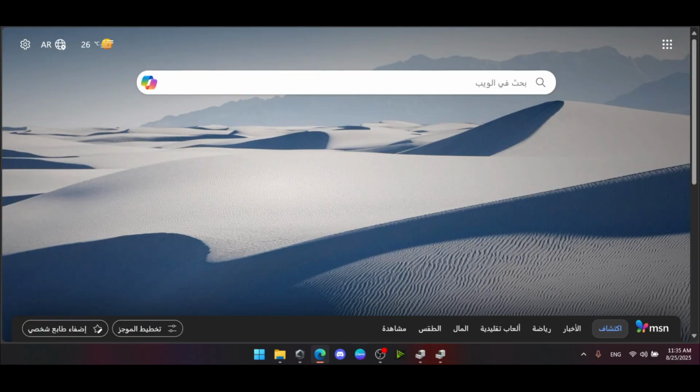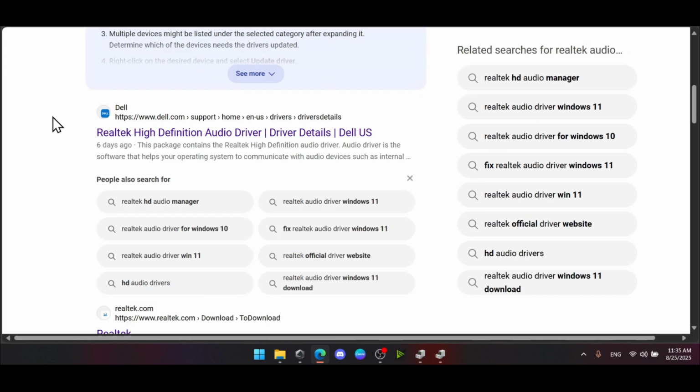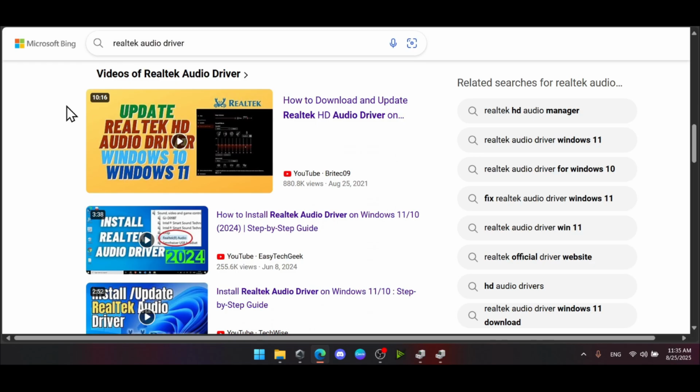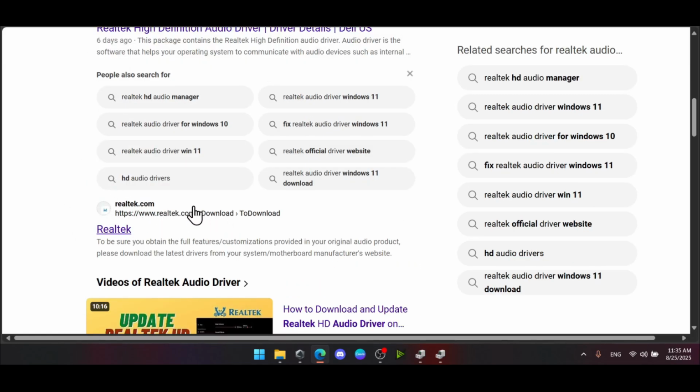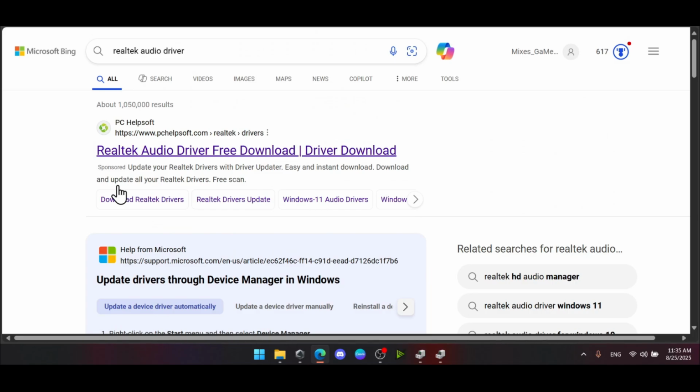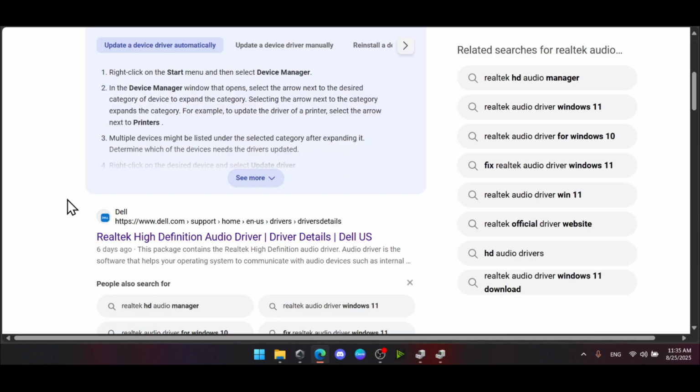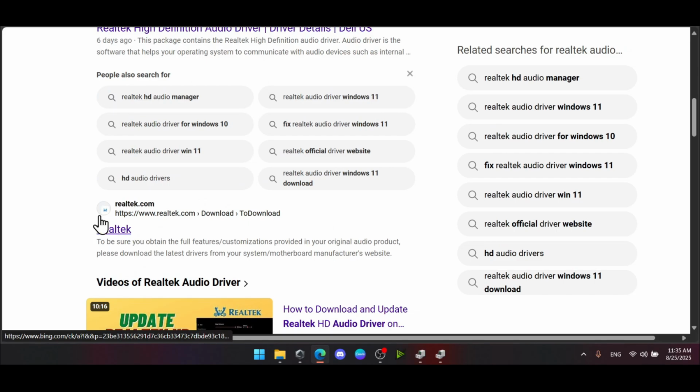You need to search for Realtek audio drivers, and from here you will find all the websites for Realtek high definition audio drivers. Also, there's realtek.com, as you can see from here. So you can enter the website for your specific laptop. Like if you have an Asus device, you can enter the Asus website and search for Realtek drivers. Also, if your laptop doesn't have a specific Realtek high definition audio driver, you can just go to the Realtek website, as you can see from here, and search for your own drivers.